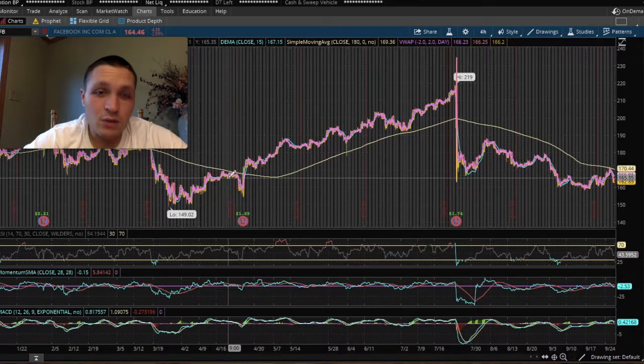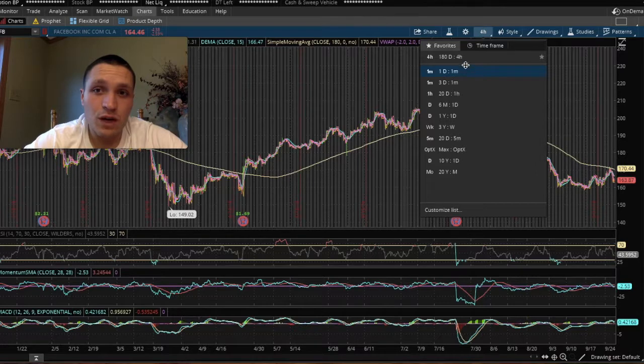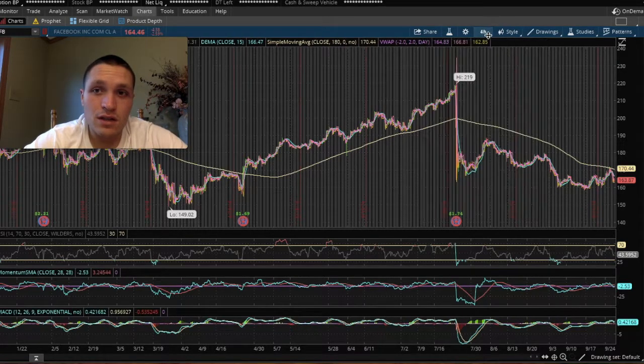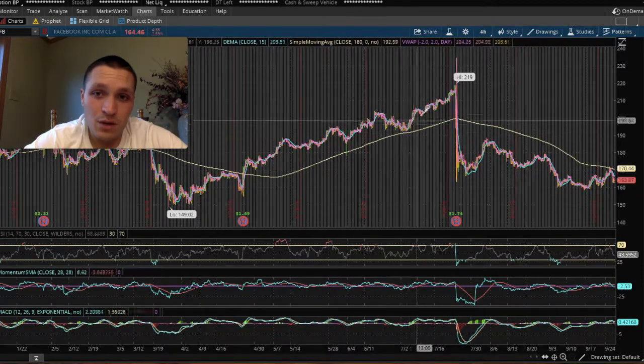You can see it almost bounces off this line. It's set at 180 when I go into my 180-day 4-hour chart. It kind of bounces off this line. See, it goes up, it comes back, pulls back to the line, goes up, pulls back to the line, up, pulls back, bounces off, goes up.